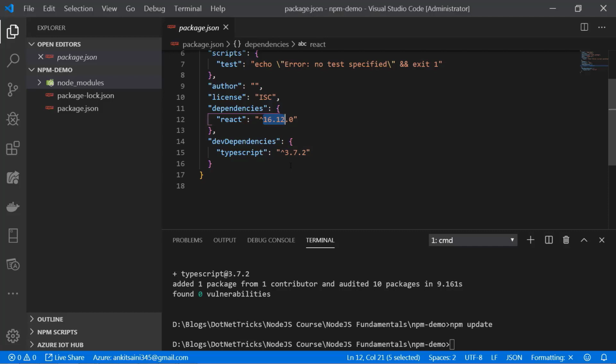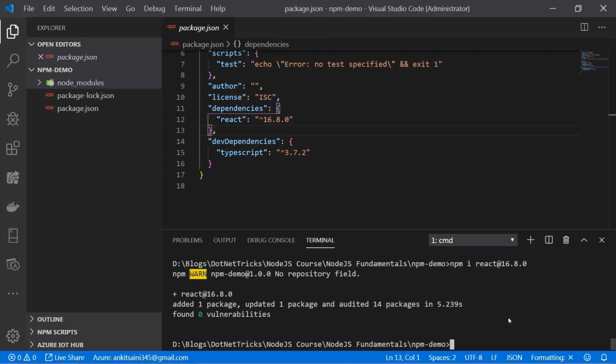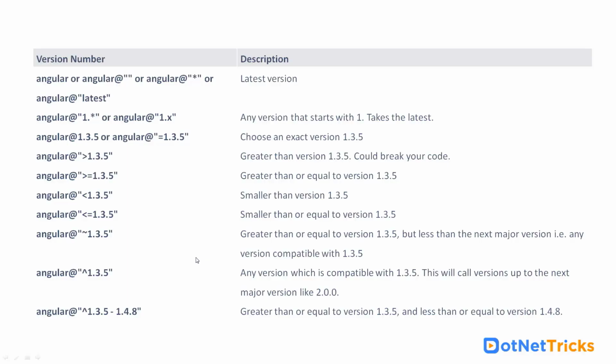the package. For example, let me just install React with 16.8.0, and you can see now we have 16.8.0 as a version which is available. So this is it for global packages and local packages in npm CLI. Next, we will see how we can uninstall a package and how we can update a package.